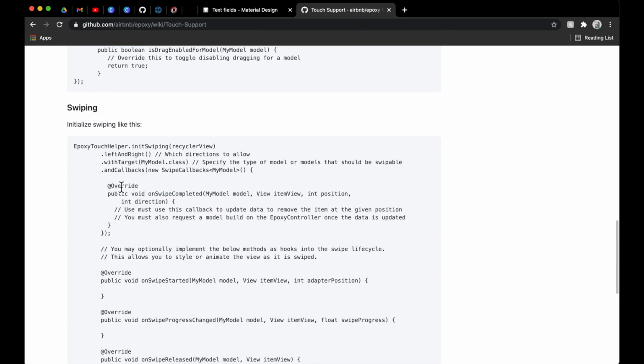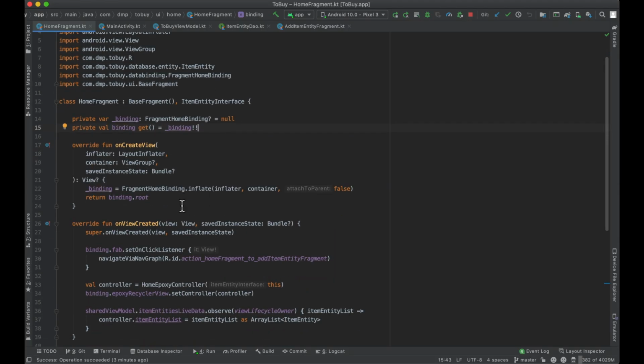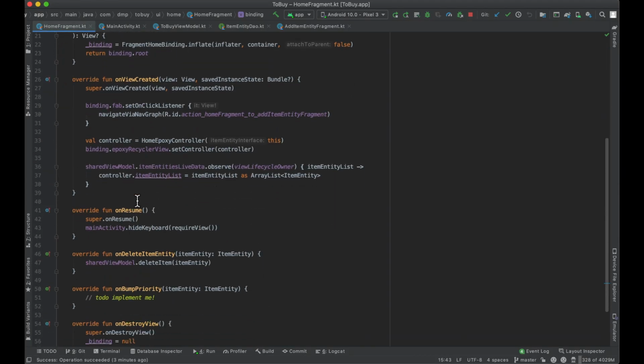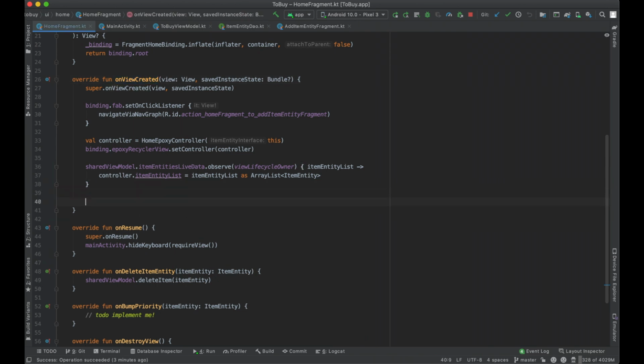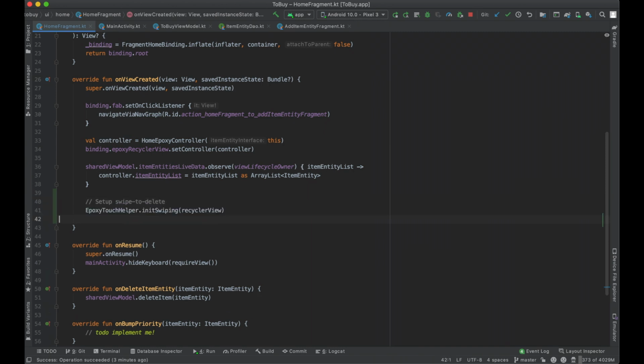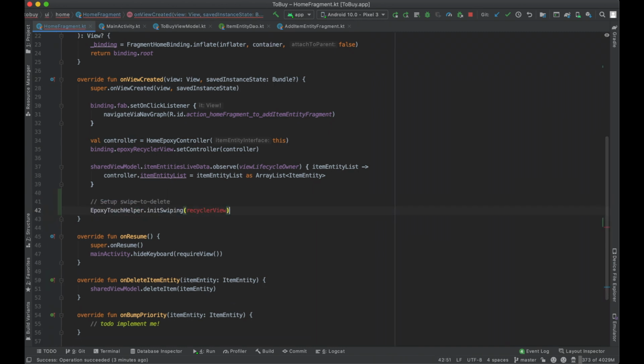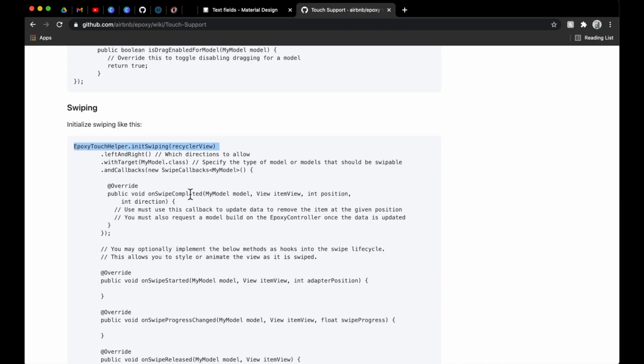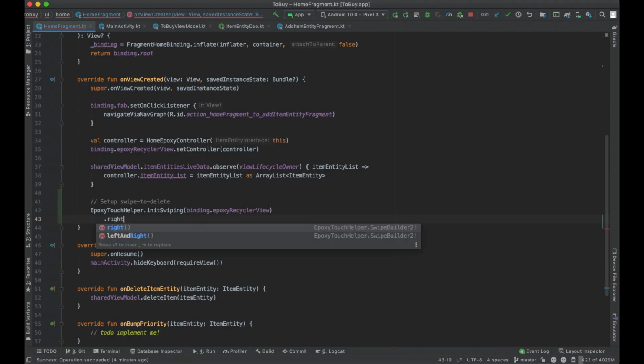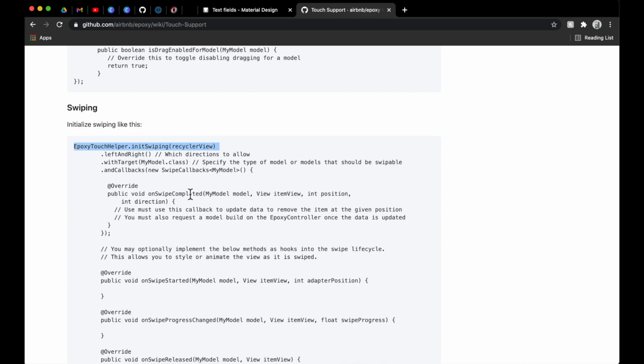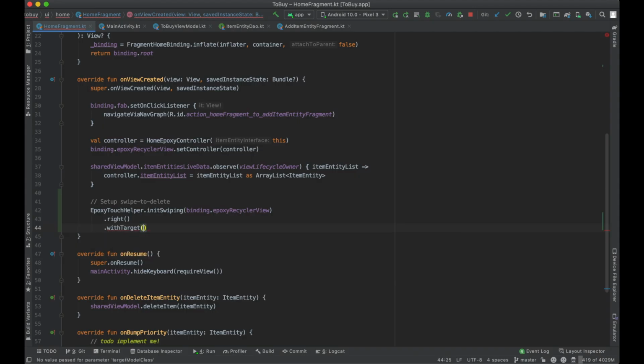Unfortunately, this is in Java, so I don't really want to copy and paste it. We're just going to do it line by line. In our home fragment, inside of onViewCreated, let's set up swipe to delete. We have our Epoxy Touch Helper, and it's swiping on the binding.epoxyRecyclerView. Left and right, we want them to just be able to swipe to the right, with target.